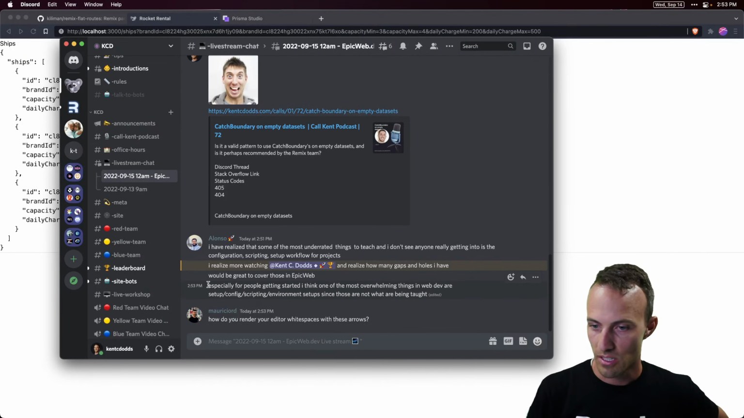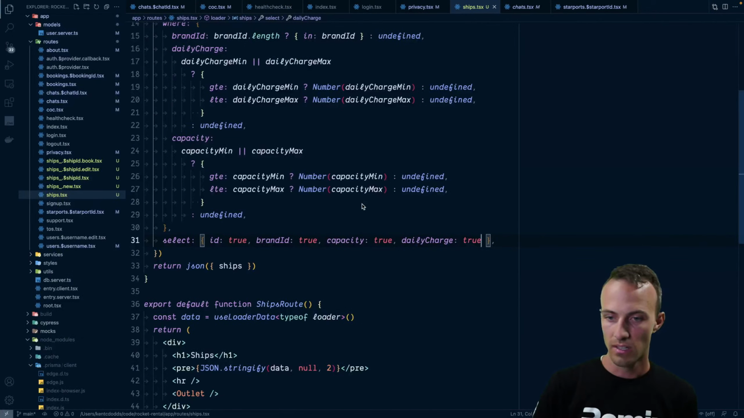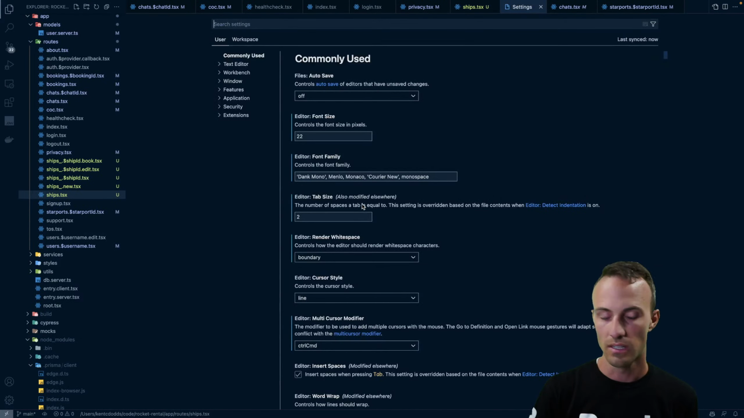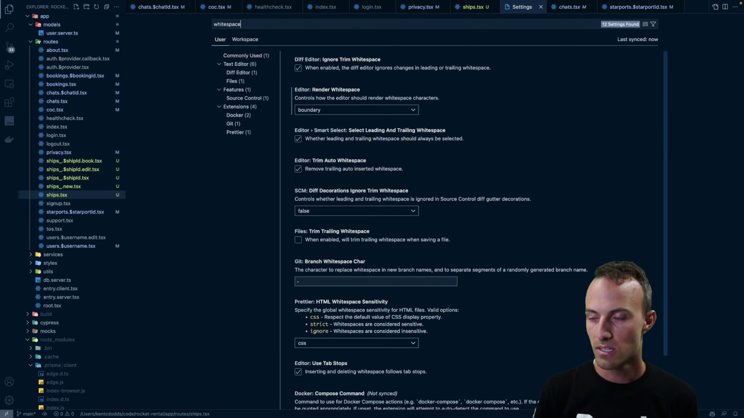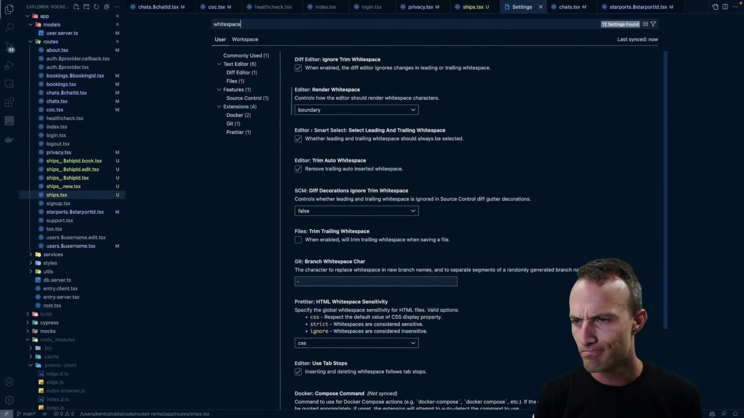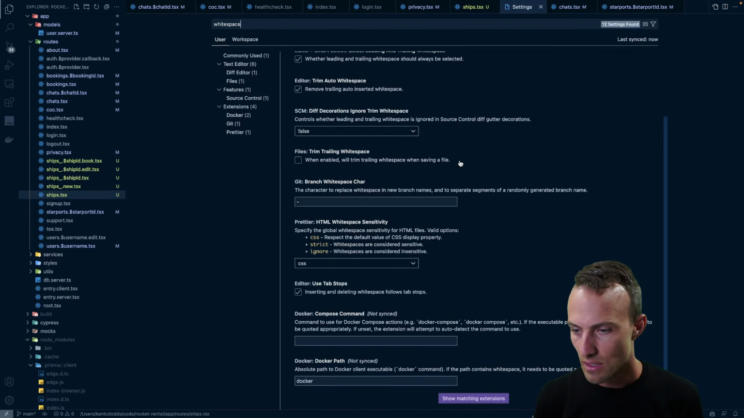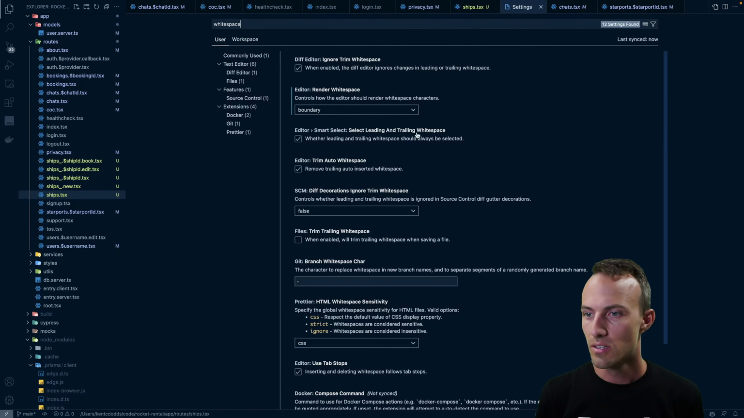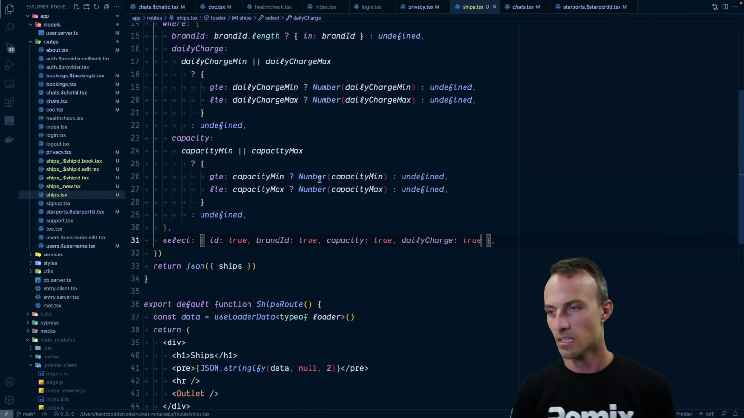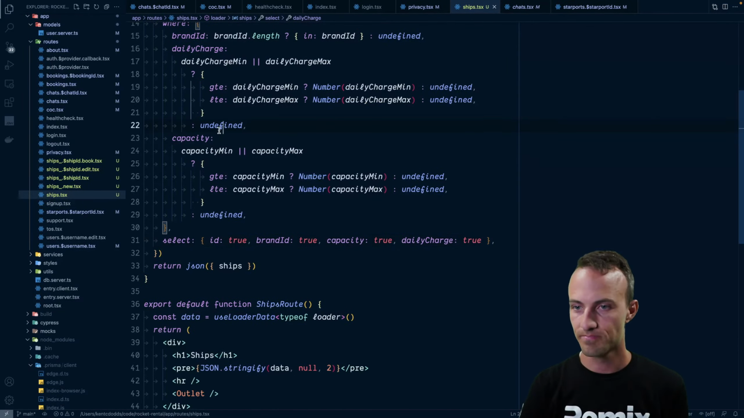Yeah. So I'm definitely planning on covering that. How do you render editor white spaces with these arrows? That is called white space. So the arrows, those are tabs. I use tab characters instead of spaces. Yeah, and there's something in here for render white space characters. Yeah, that's what it is. Editor, render white space. Okay, let's move on.